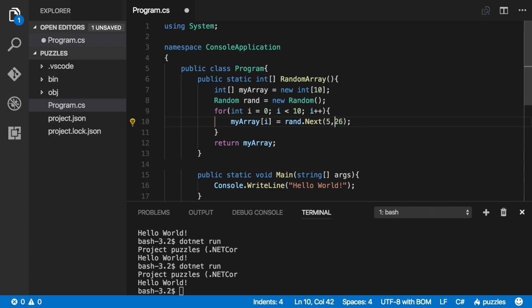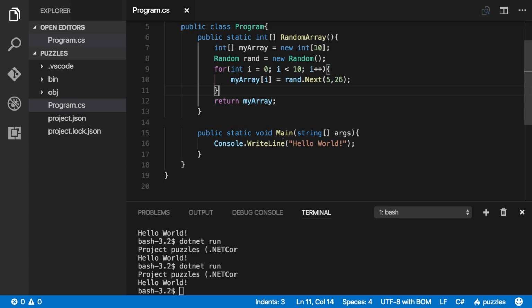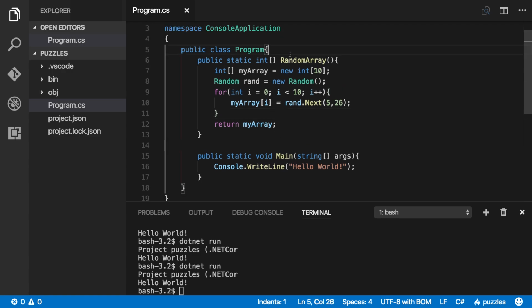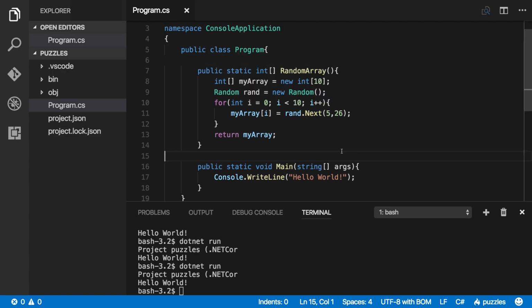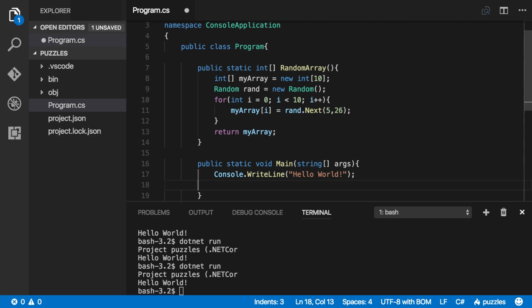Cool? Whole number, not a decimal, right? Do we need to use floor or anything? No, doubles and integers are two very different data types in C Sharp. Doubles are floating points. Yes. So rand.Next will always return an integer. Cool. Awesome. So we have this function called RandomArray, right? Let's call it RandomArray.